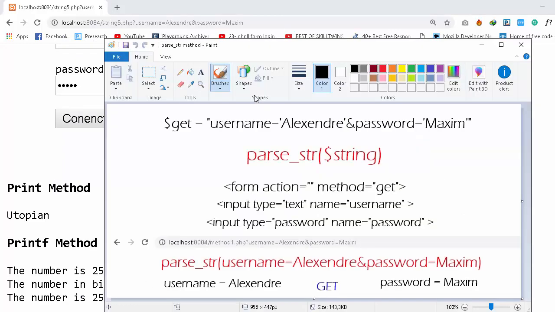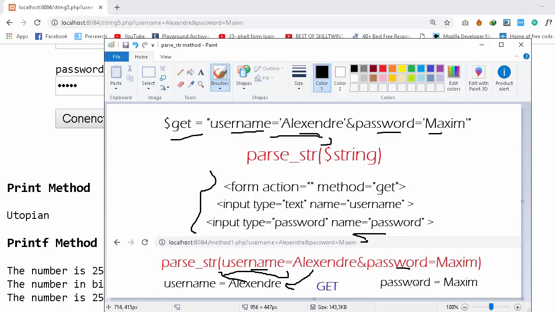We have also the parse_str. We have the get here, username Alexander and password Maxim. When we pass this string, as we mentioned, with this form, we will get this URL, and the parse_str will divide the username and the password into variables and set these values as values of these variables.